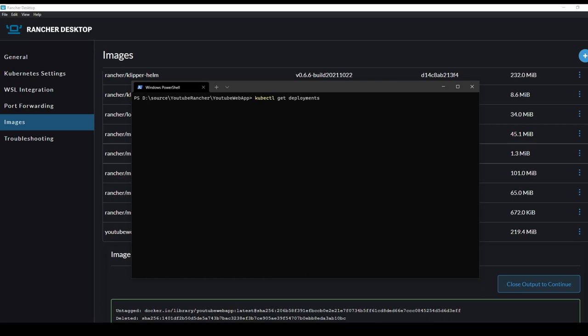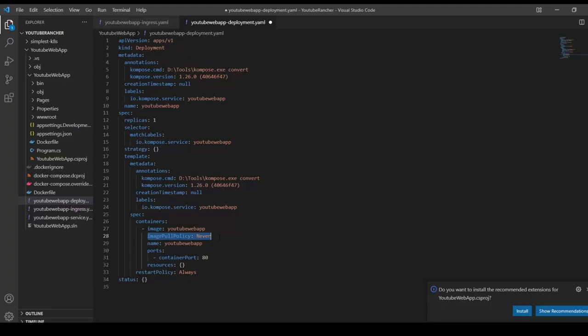Now we're going to check our deployments to see if it's up and running. We can see here we have 0 of 1 deployments running and it's 3 minutes old. So even though we have the container out there, there's still one thing missing. We need to add this image pull policy of never. This is something specific to Rancher Desktop, but it'll save us all the time in the world.